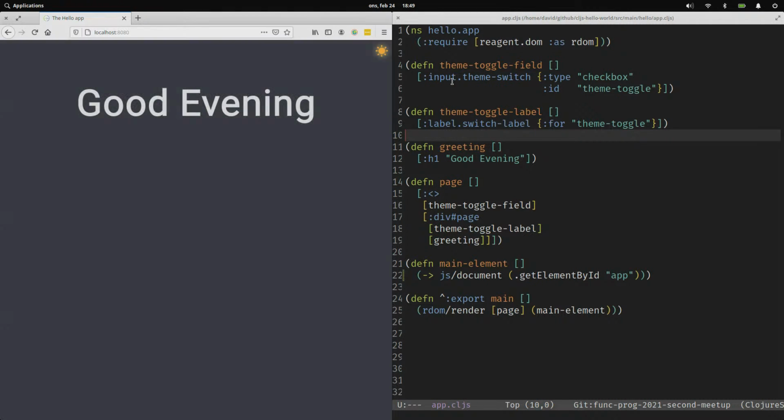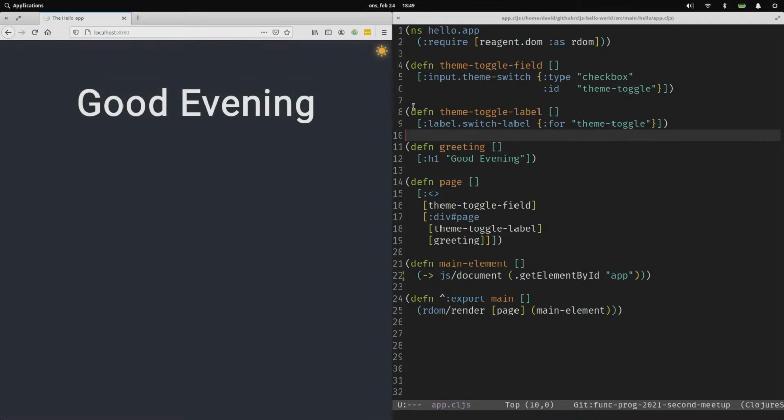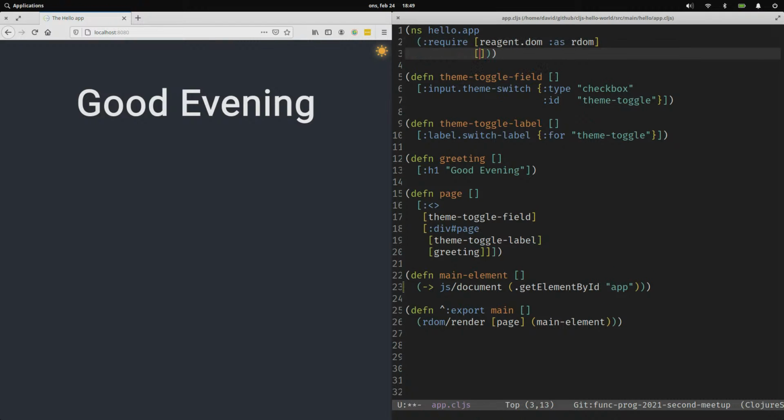Okay. But this is kind of disconnected. I have no control. I don't know which theme is selected. So I'm going to try to keep track of what I have selected, which theme is currently the active one. And I'm going to do that by introducing another library that is very commonly used together with Reagent, and that is a library called Reframe.